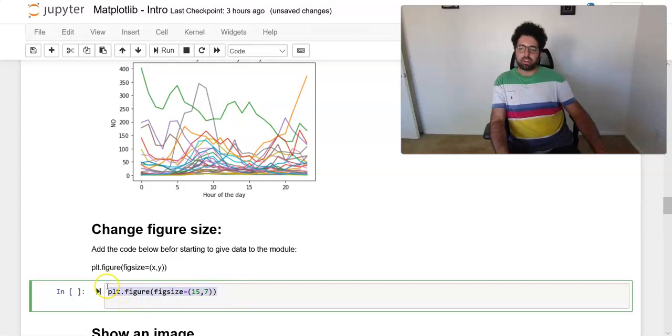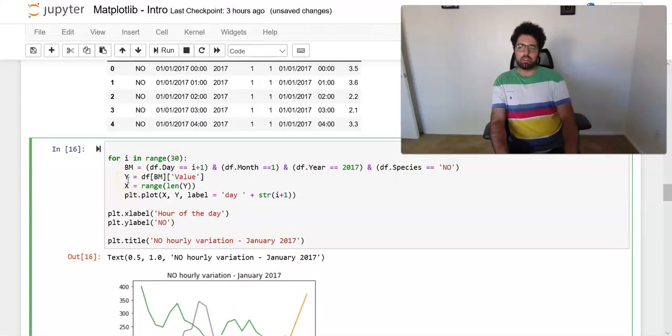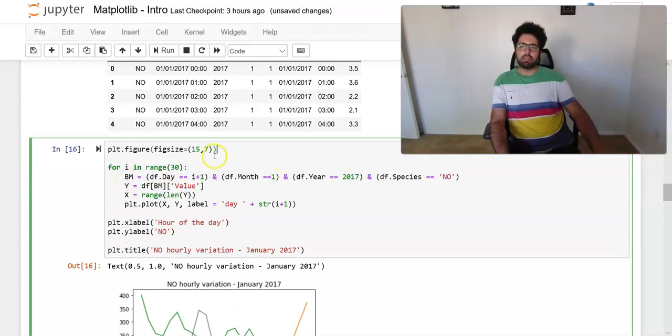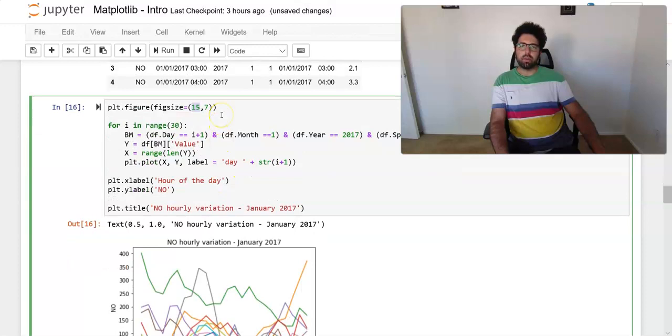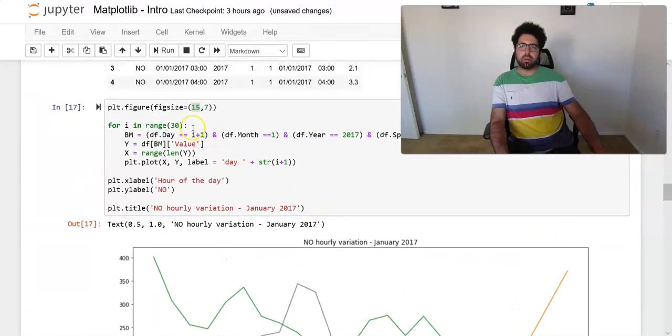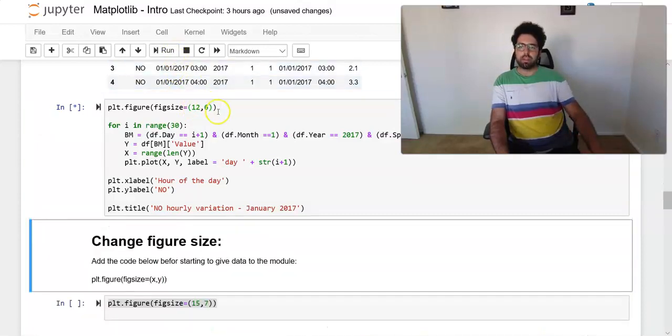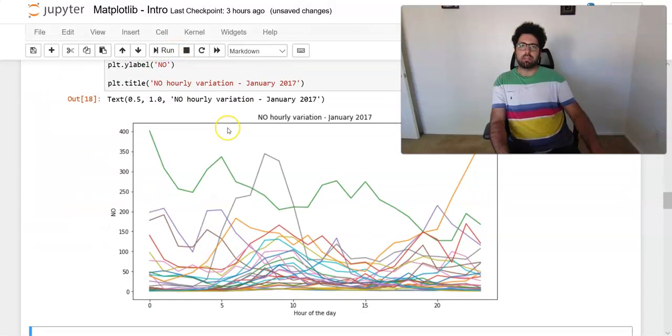The way you go about that, you just add this line of code, plt.figure with figsize. You basically assign the figure size that you are interested in having. So I'm using 15 and 7 as measures to get a bigger figure size. So now I have a much bigger figure, and I could change these to have a smaller or bigger figure size. So now I have a little bit less big.